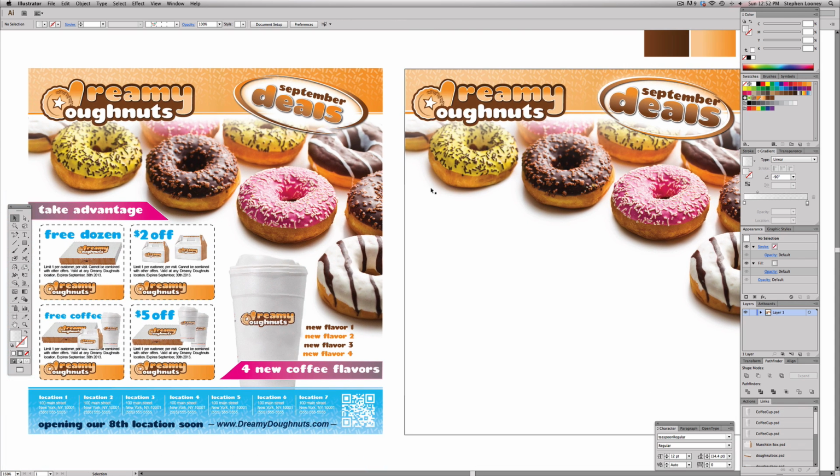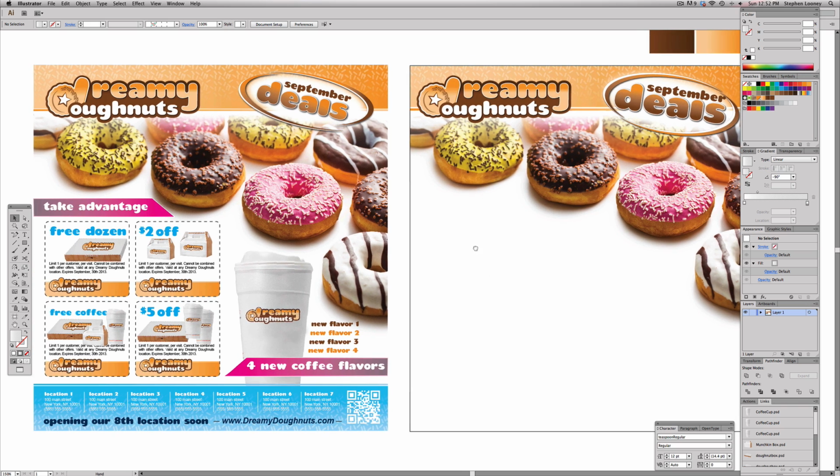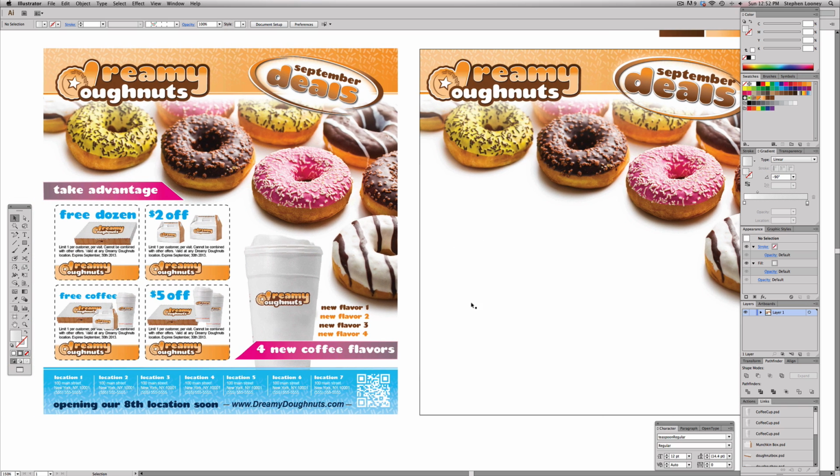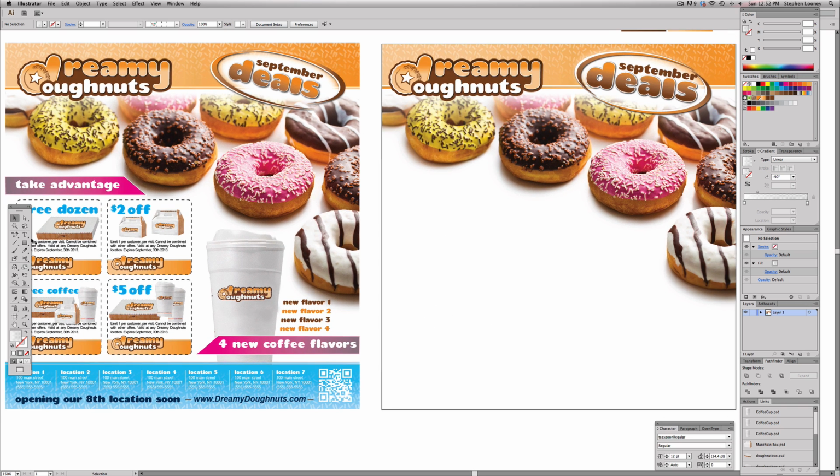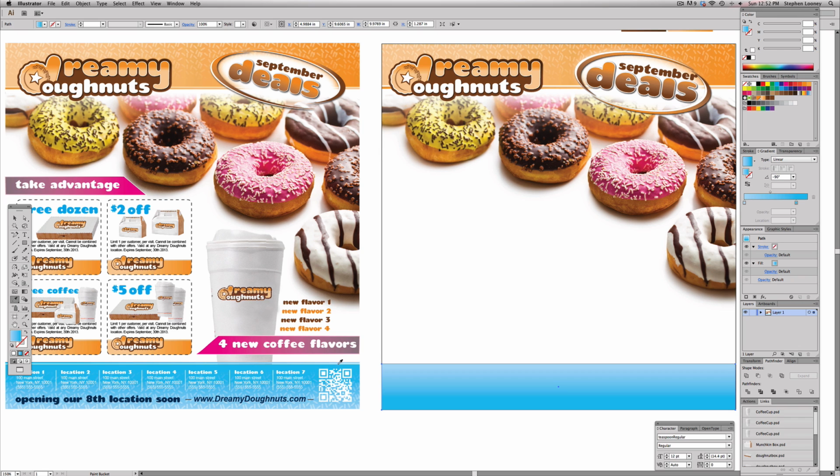It's all experimentation. The next thing we're going to do is let's do the bottom. We're going to come into here and create another rectangle that spans across. Now this blue I took from the original Dreamy Donuts logo, so I'm just going to sample this blue. It is a blue gradient.